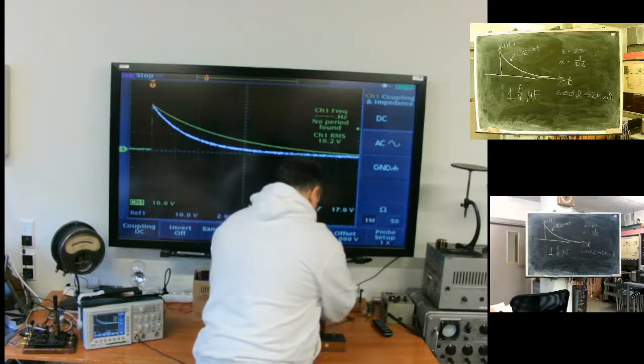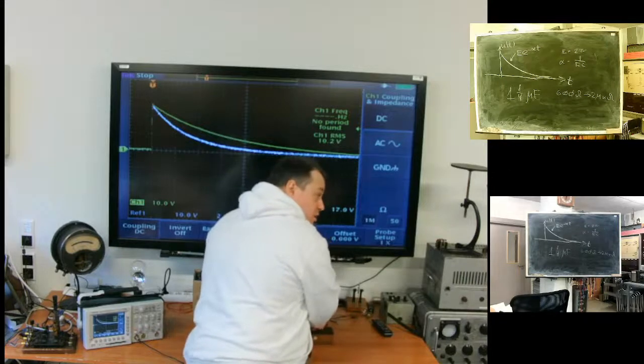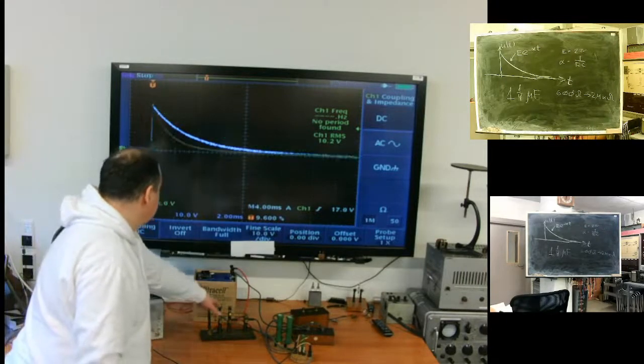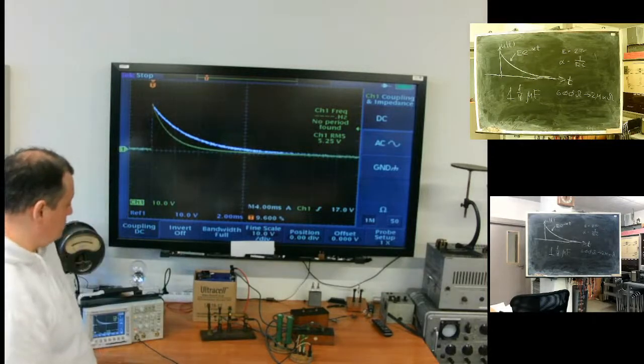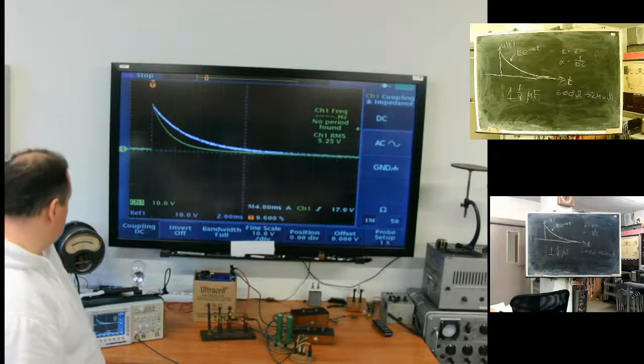If I use a smaller capacitor but larger resistance, what will we see? Yeah, scale.